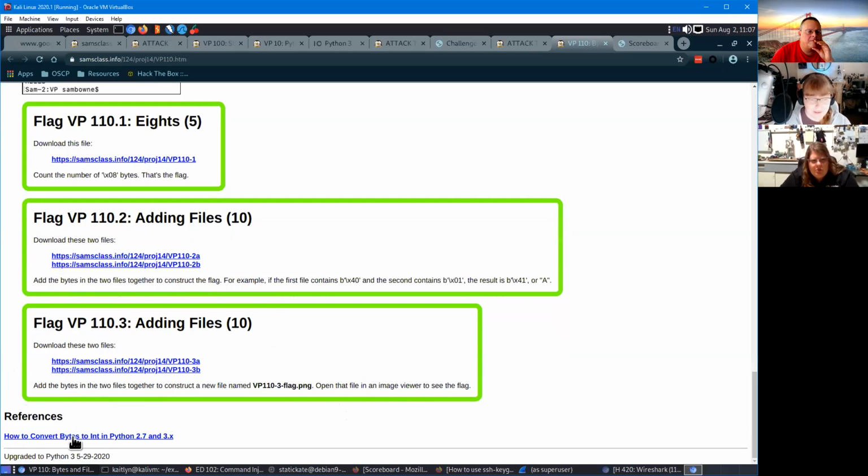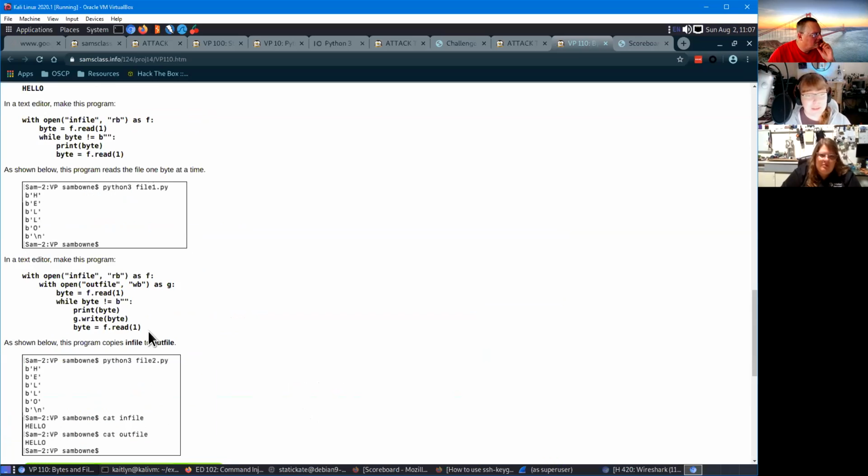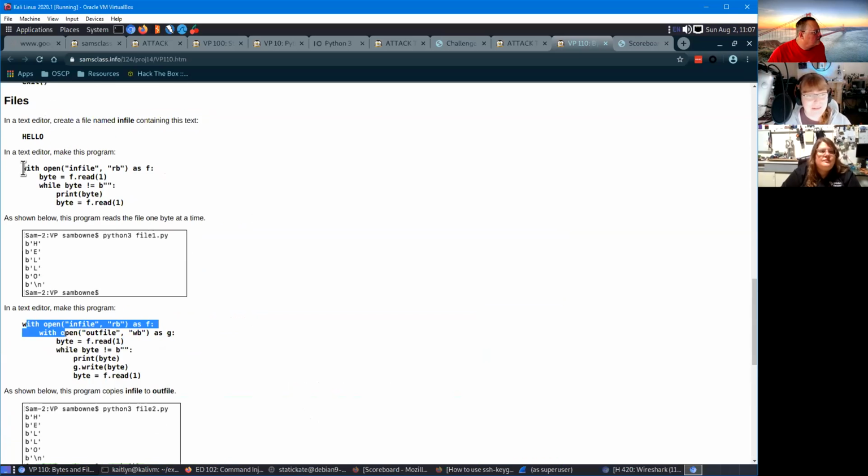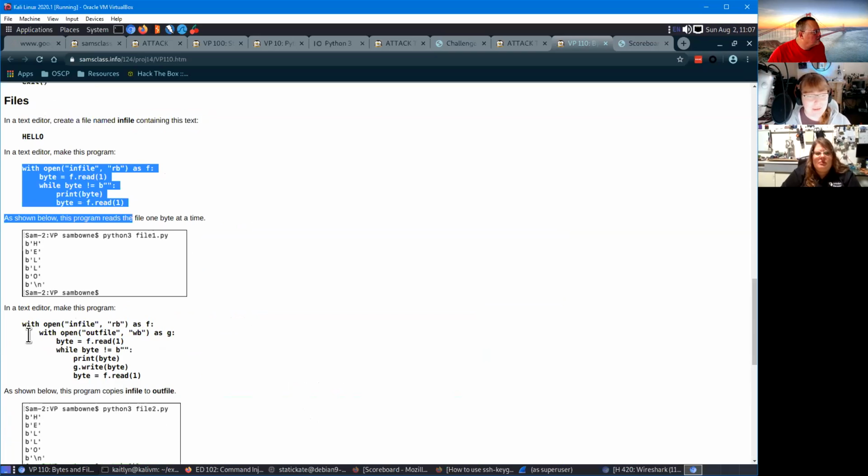And we have some references down here, how to convert between bytes and ints in Python 2.7 and 3.x. All right, and I will take a little break to see if there are any questions. Otherwise, I think we're done with the introduction to Python. Like I said, if you have any questions about how to read or write from files, these examples are pretty much all you need. Here we have simply reading, and here we have reading and writing.